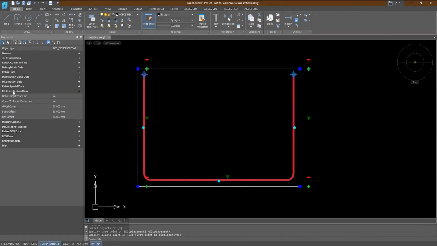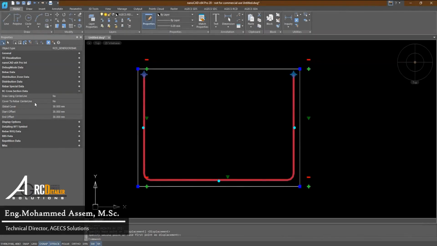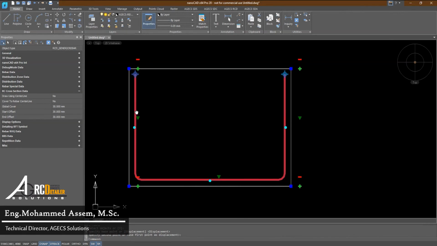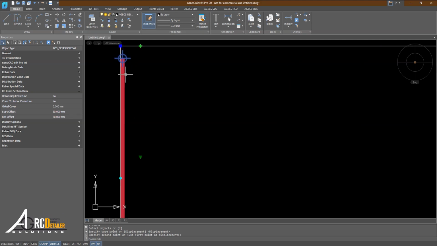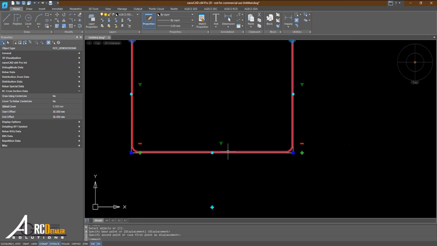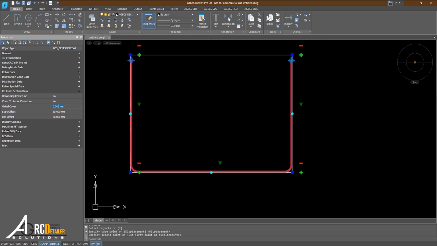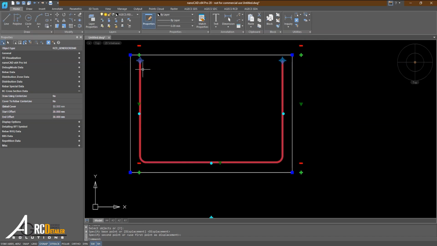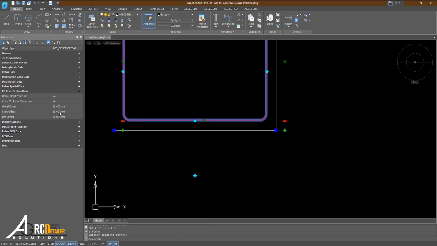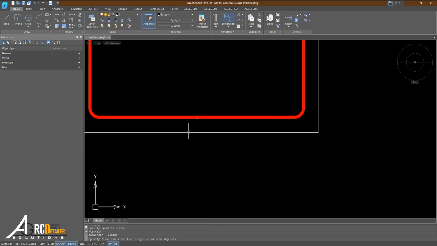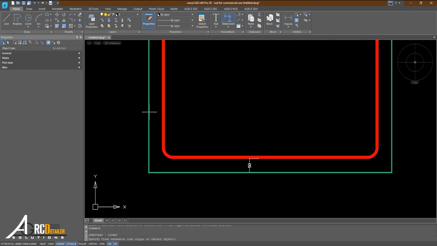Regarding the RC cross-section data, we'll find that we have a set of properties. The first thing is the global cover, which is now 30. If I enter 0, we find that my rebar ends up right at the surface of the concrete. Every time I enter a cover value, this cover is applied in all directions around the rebar. And the value of 50 that we entered is the cover thickness from the concrete surface to the surface of the rebar. We'll find the same thing here as well.